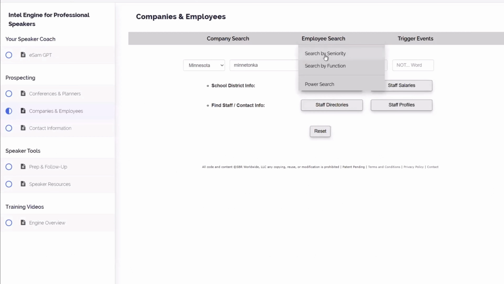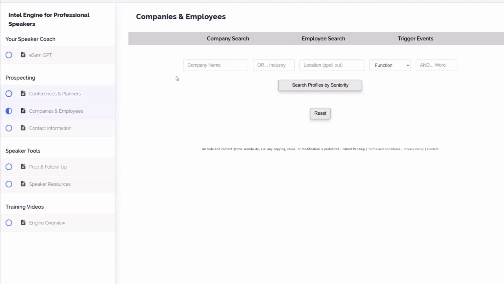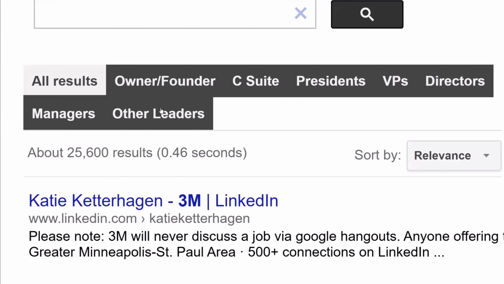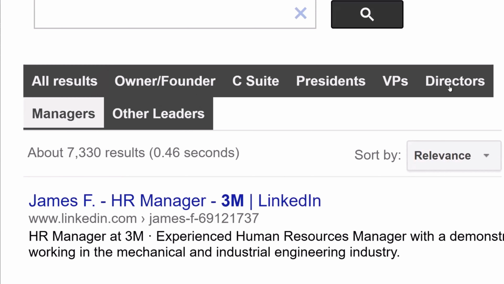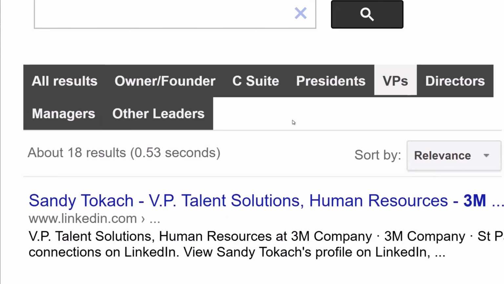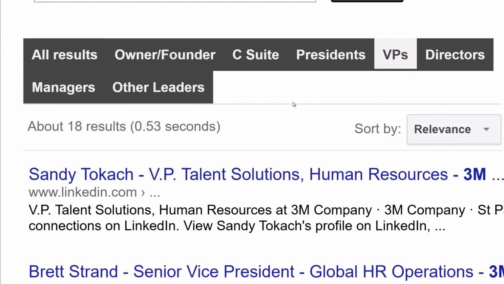Employee search, just like we look for conferences and planners, I can type in a company name. I'll use 3M because we can spell it. And I can say, okay, find me everybody at 3M that's in HR and recruiting. And because we're searching by seniorities, I can say who are the managers, who are the directors, who are the VPs. By the way, this is a great example of the AI in action.